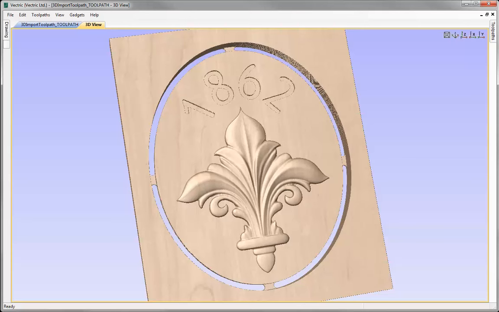In this video, we're going to look at Cut2D's ability to import 3D toolpaths from some of the other Vectric software and show you how to use that to create the house number sign that you can see on the screen here. This is a short version of the tutorial where we're just going to work through this process to show you how quick and easy it is to do. There is a much longer version of the video that you can watch if you want to see an in-depth explanation at each stage.